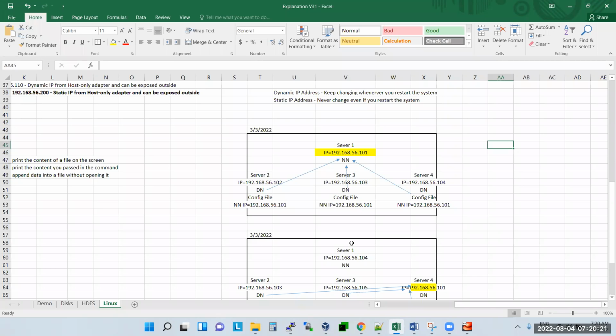You have multiple configuration files. I will tell who my name nodes are, who the data nodes are, and who my secondary name nodes are. Everything I will tell in the configuration file. Otherwise, how will you understand who should be the name node, who should be the data nodes, and who should be the secondary name node? Got it?